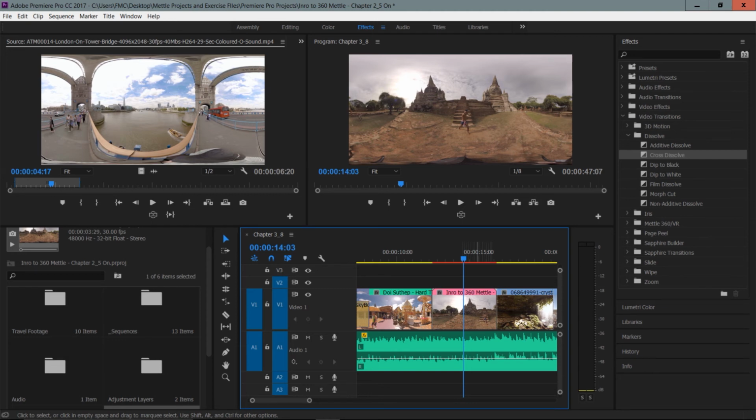Now, in the next movie, we're going to pick up and start to use SkyBox Composer to get rid of that tripod.